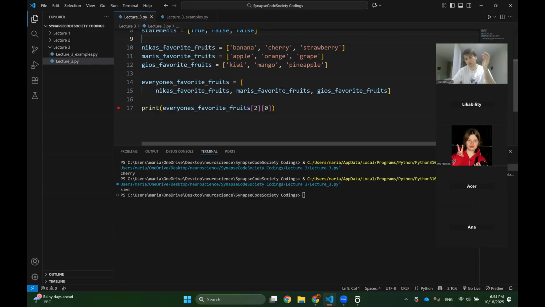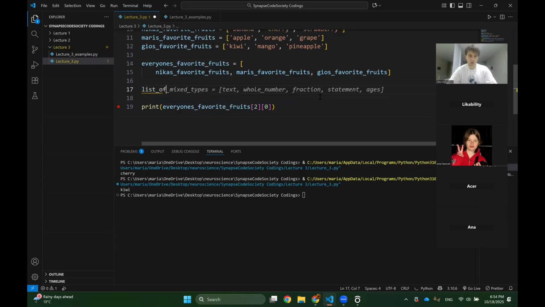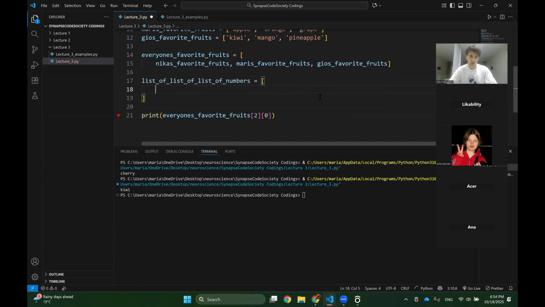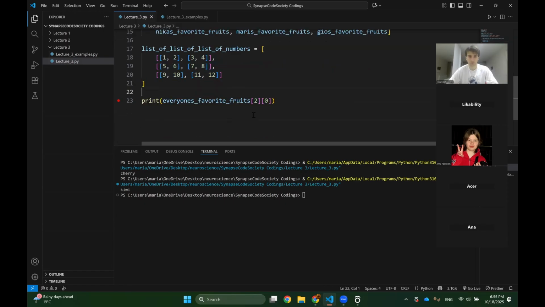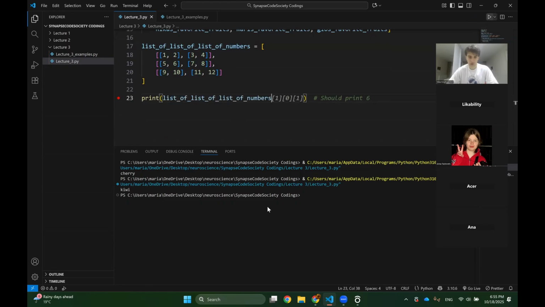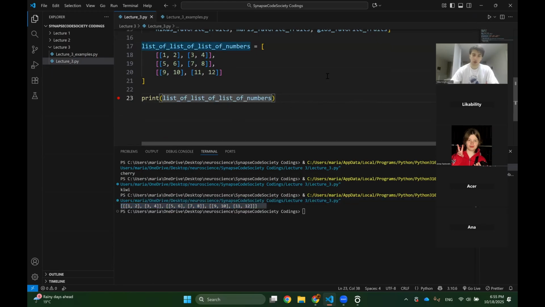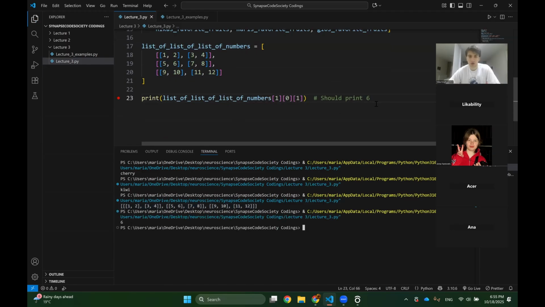But like this, we can have a list of lists of lists and so on. A list of lists of lists of numbers could look something like this, for instance. This is a list of numbers, a list of numbers, and a list of numbers. If I print this to the screen, it prints directly in a line. But if I just say firsts, seconds, first, it gives 6. Yeah, Copilot auto-completes the code.